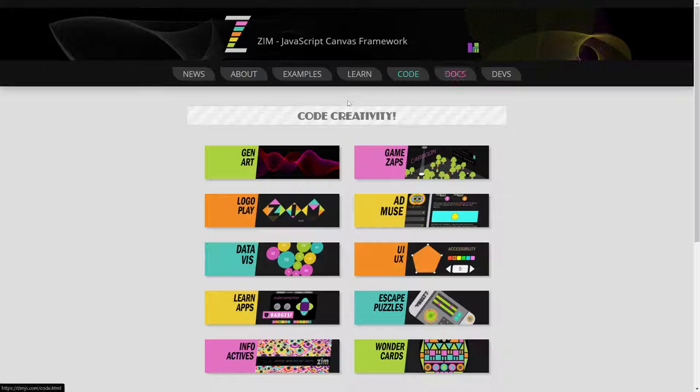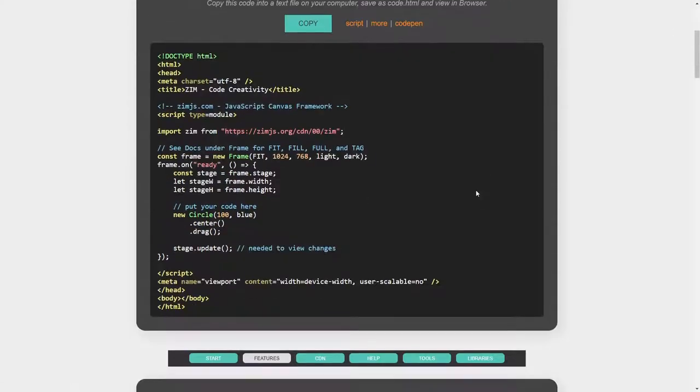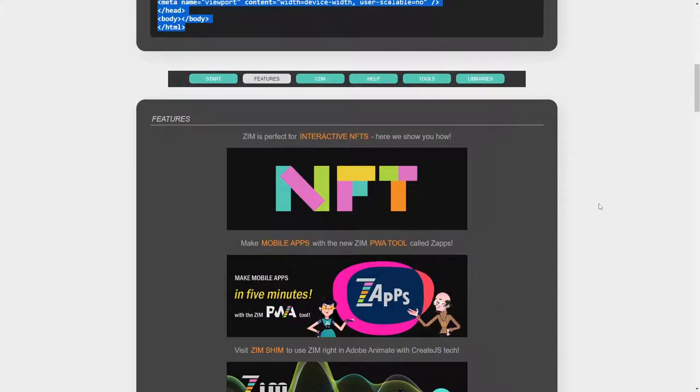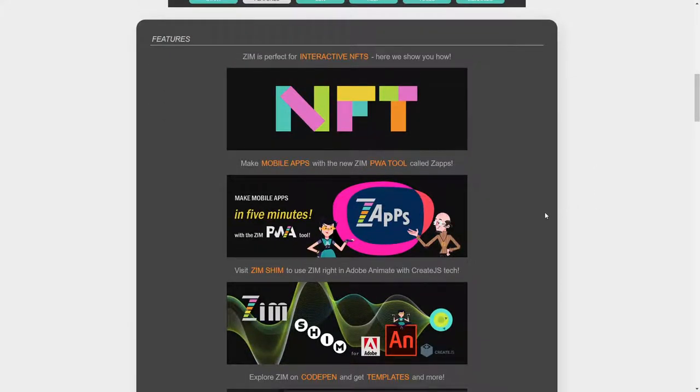So you can find out what the ZIM code looks like by going to code and then scrolling down or hitting the CDN right here. So this is the code that we code with right here, and you can copy that if you so desire into a template and start working with it. But what we want to show you is under the hood what the ZIM code looks like.